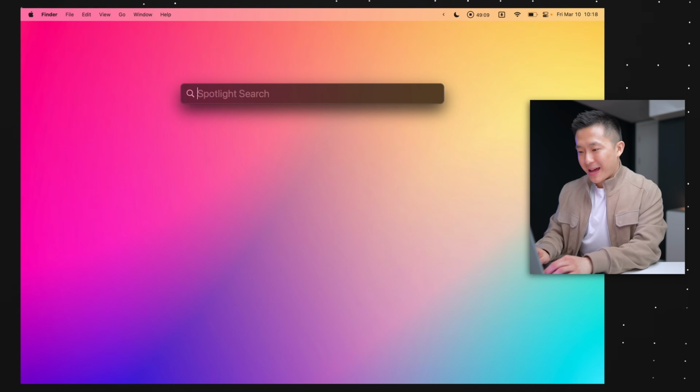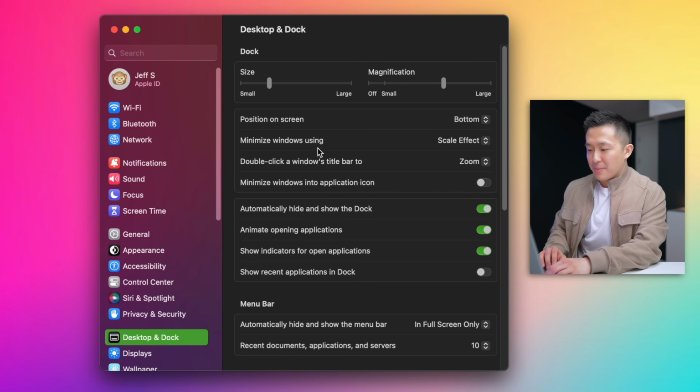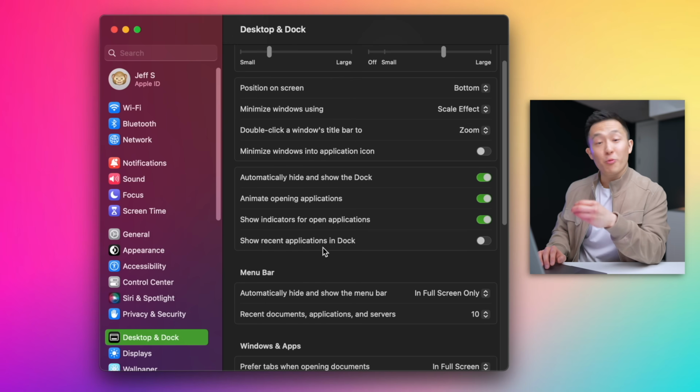Back to using Spotlight, type in desktop dock, press enter. And here I minimize windows using the scale effect to speed things up, automatically hide and show the dock so I'm not wasting any space, and I disable show recent applications.